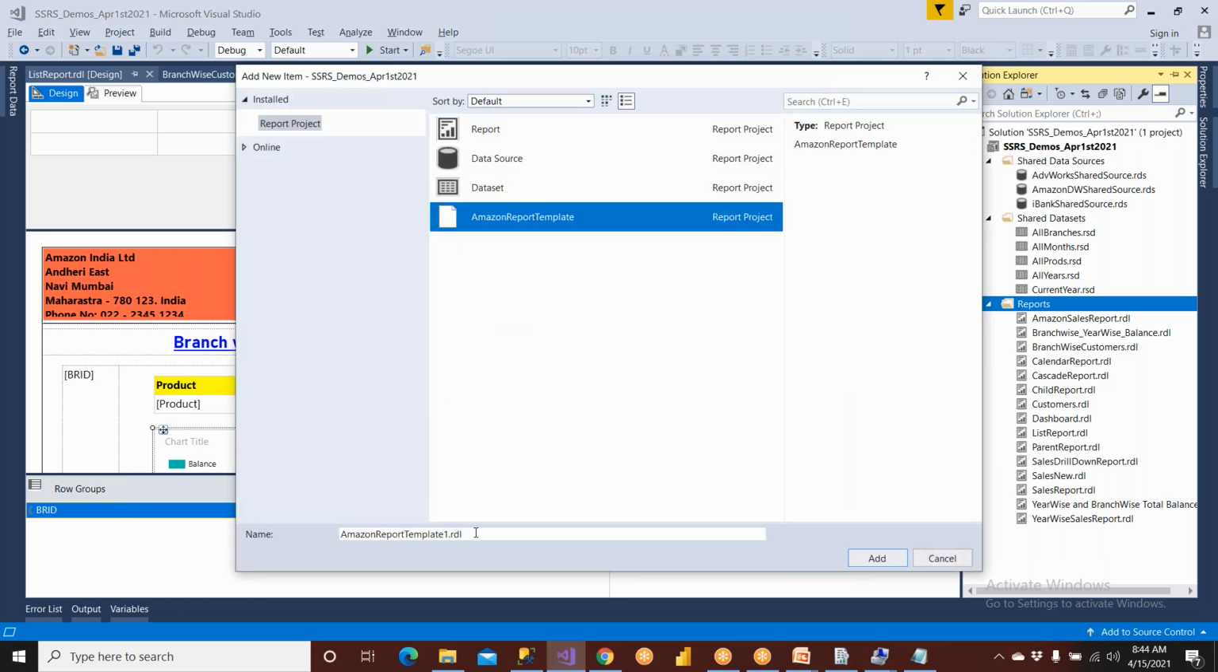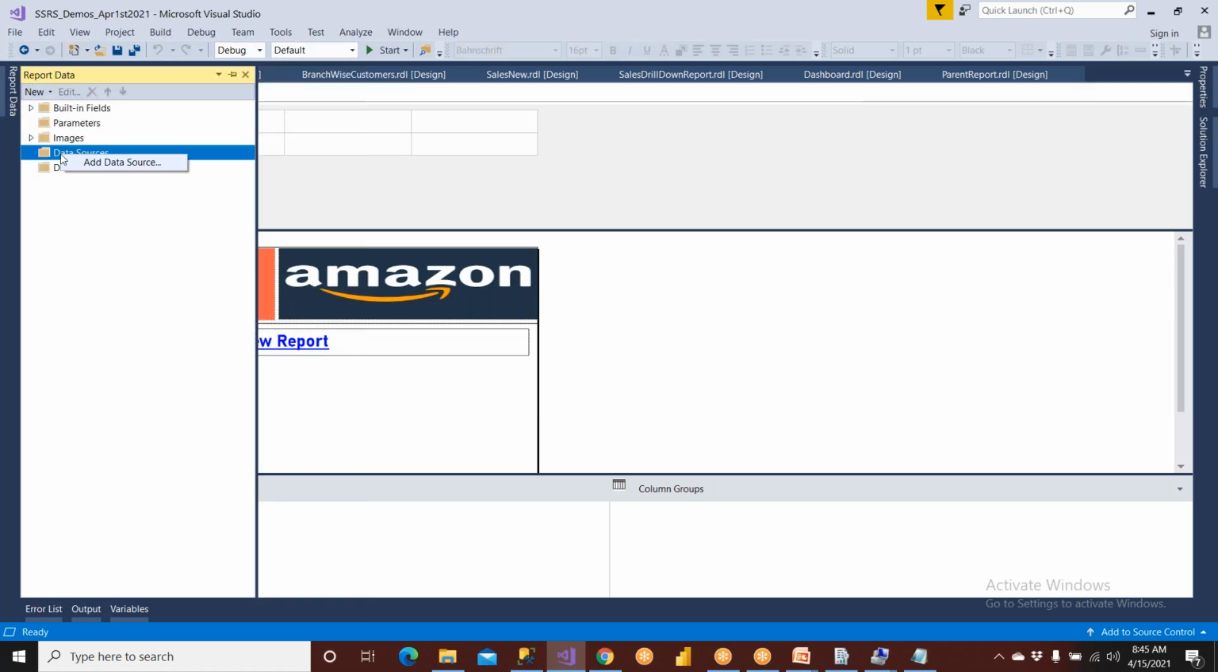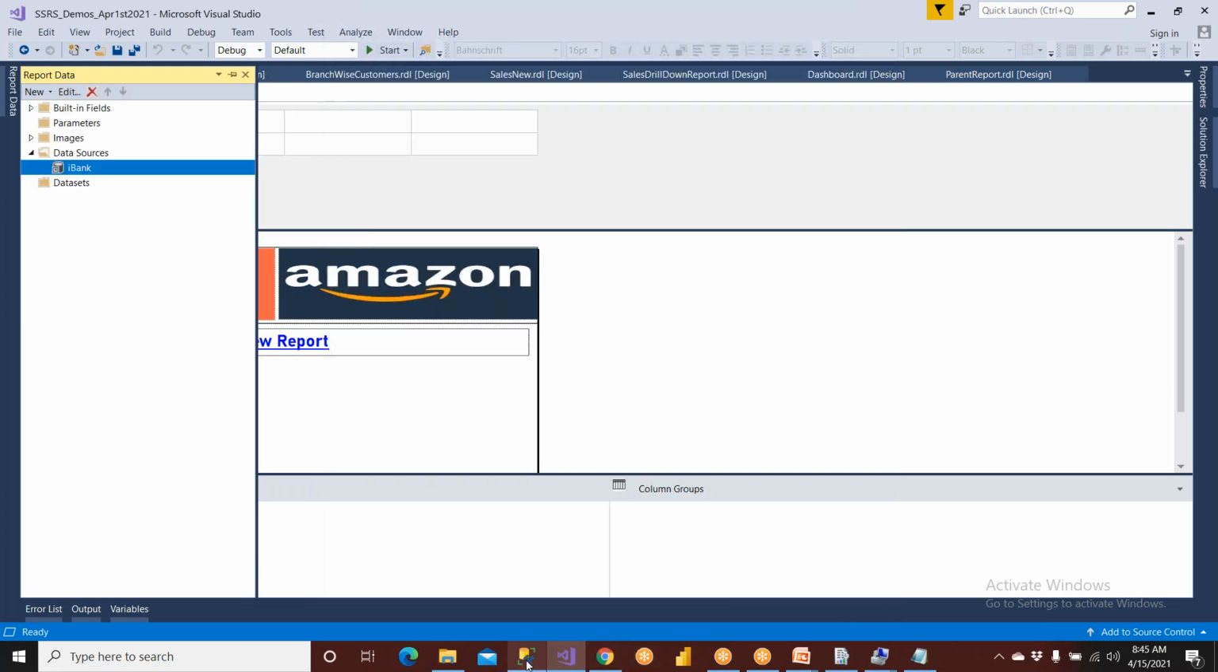So take this, say some report name, new report. Let us create a simple report. A new report is the name. Now, after creating a report, we should use a shared data source that we have already created, and it is iBank I'm using, or you can also use a cube as a data source, whatever you would like to have. iBank.